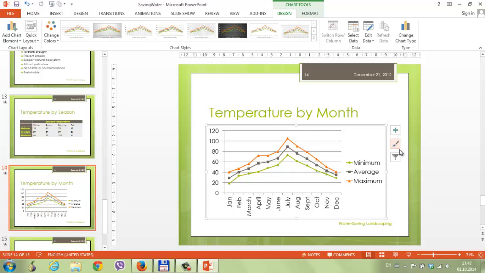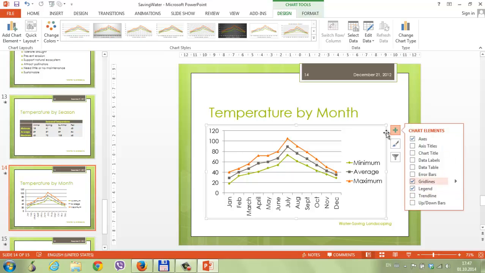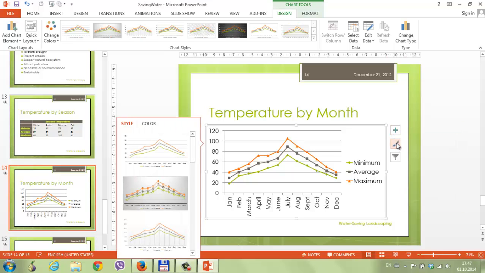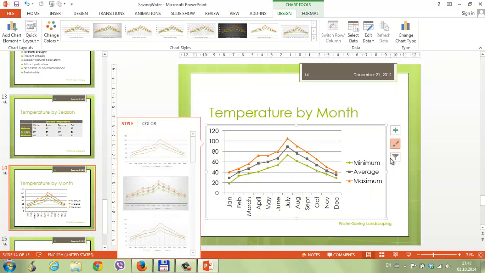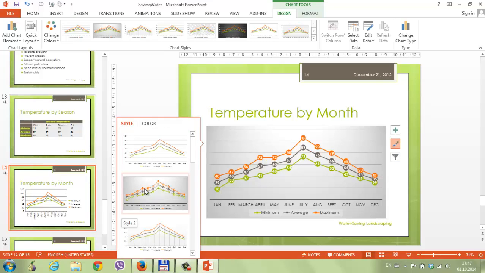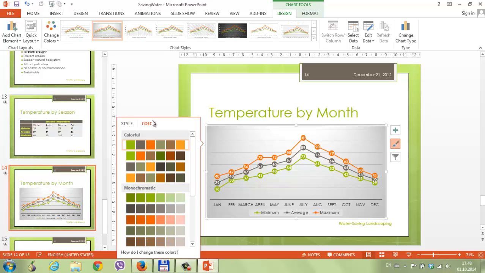Now we have here 3 buttons. One of them is the Chart Elements button. Then the other ones are the Chart Styles button and the Chart Filters button. What we need right now is to apply Style 2, which is done. And at the top of the Chart Styles pane you also have Color. Let's take number 4, Colorful.